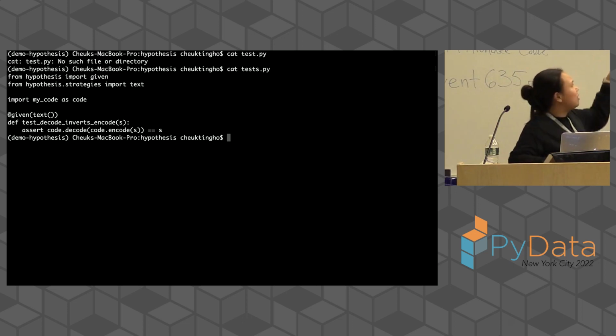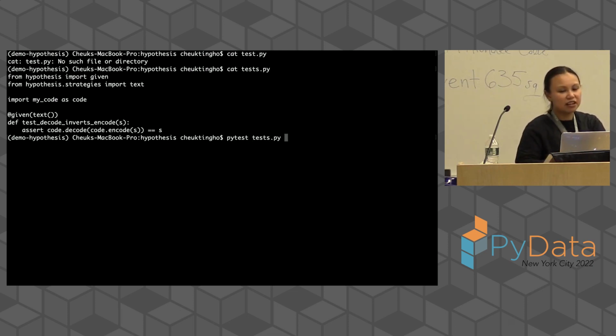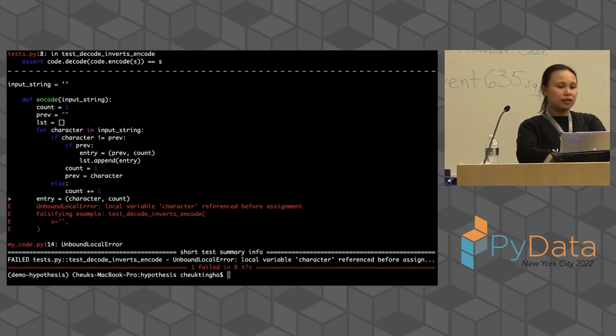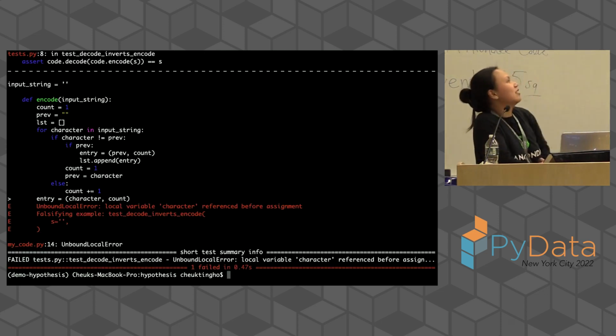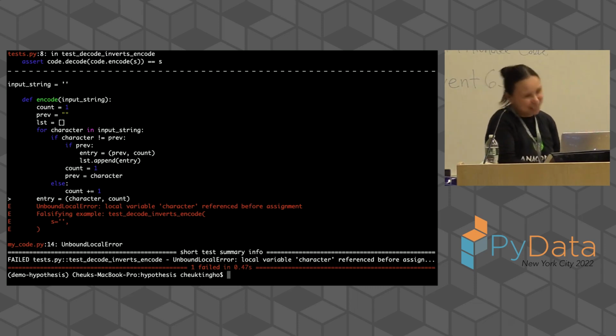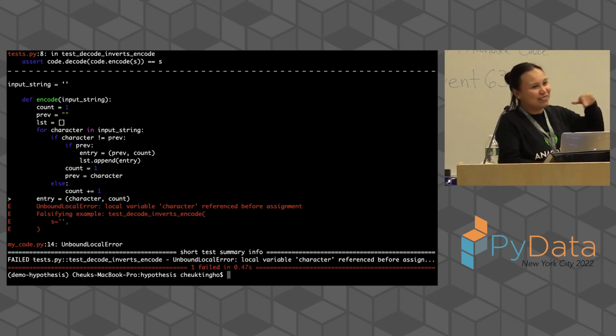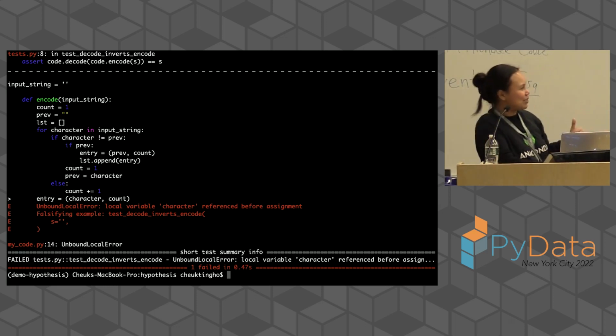So in this environment, you can see it's called demo hypothesis, which has Hypothesis inside. So I use PyTest. So let's use PyTest and then test the code. Oops, doing this again. Okay. We have an error. But don't worry, I'm expecting this. So what happened? I know it's a bit difficult to see, but maybe someone sitting in the front already knows what's going on.